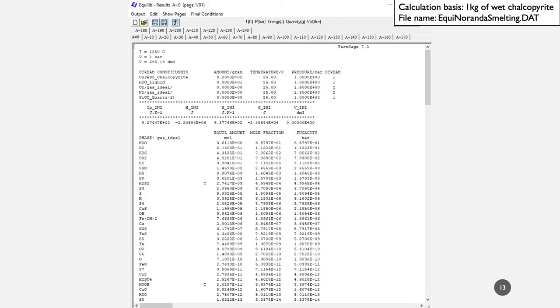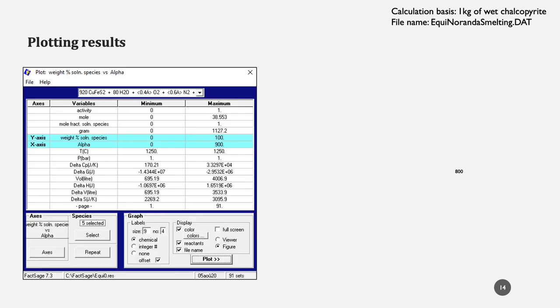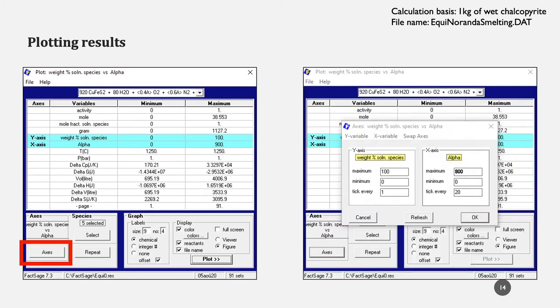Now calculating, this is the results page that I get, and you can go through all of these windows to see the effect that each alpha has on the chalcopyrite, but a better way to visualize your results is to plot them. So going here in output, plot results, this is the page that we obtain, and first thing to do is to choose the axis. So for this simulation, I chose weight percent solution species as well as my alpha, and you then have to select the species that you want to appear in your diagram.